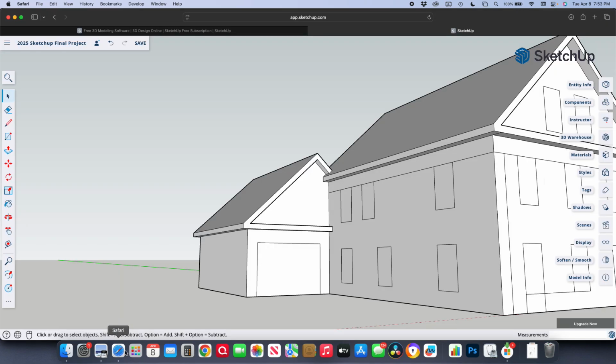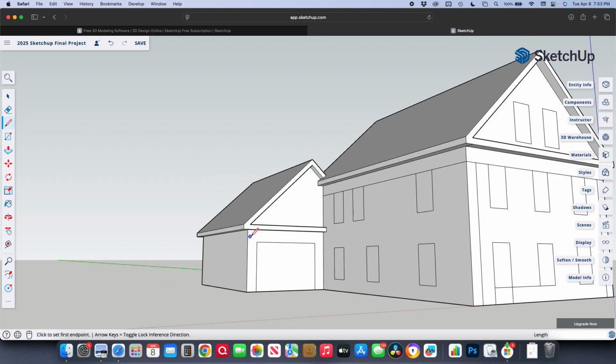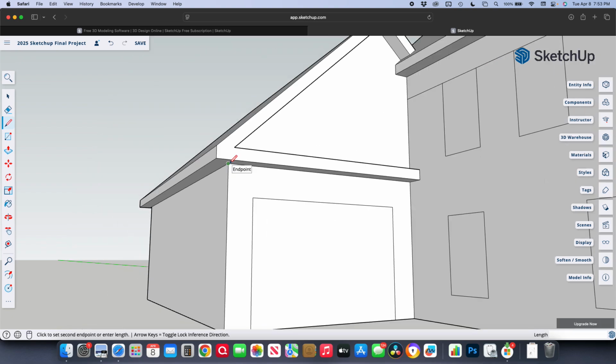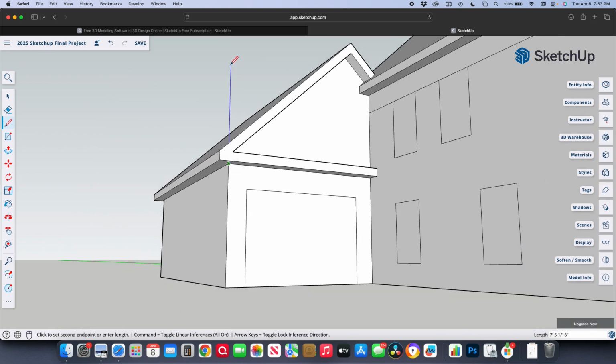So I'm going to go ahead and draw a line from here. I'm going to zoom right into that corner, click on it. I'm going to draw a line that goes up 5'1". I'm going to go all the way to the edge for now. Make sure it's red. Don't worry about that triangle.